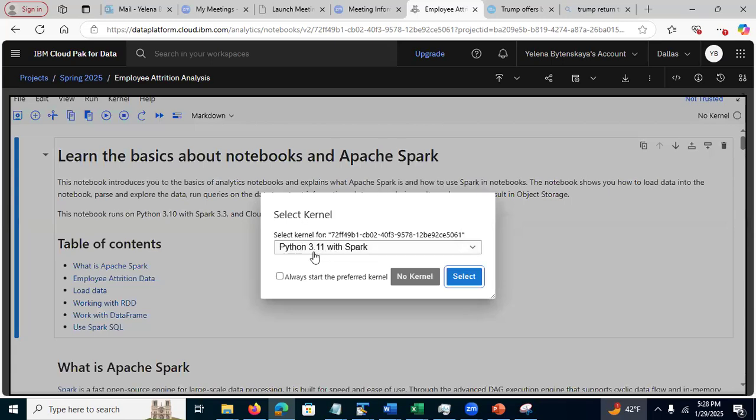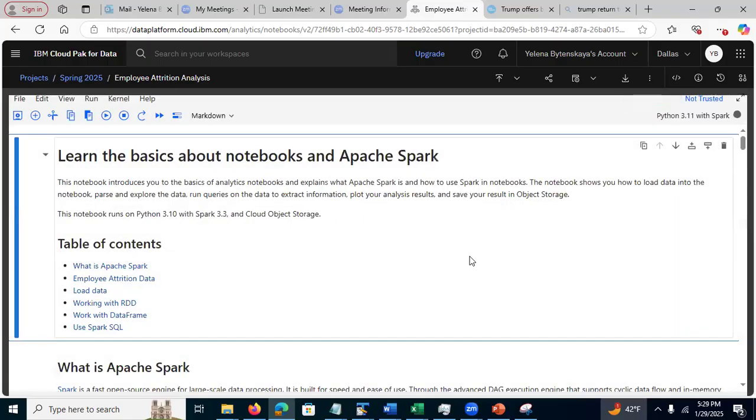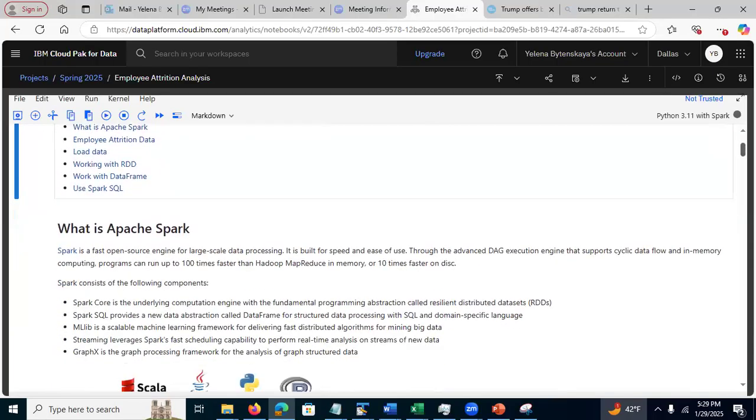Okay, it's just saying that this notebook was initially written in the earlier Spark version, so I'm just going to click on select here. Very good, okay? Now here you want to make sure that it's Python with Spark, because we're not using just Python, we're using Spark. So this is my notebook.